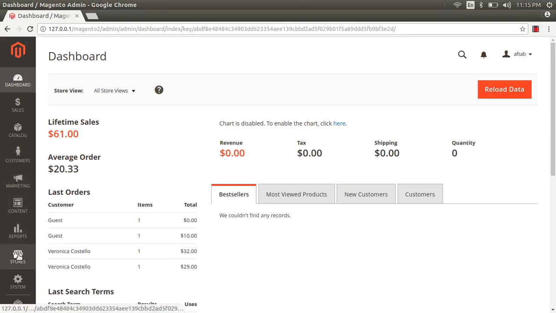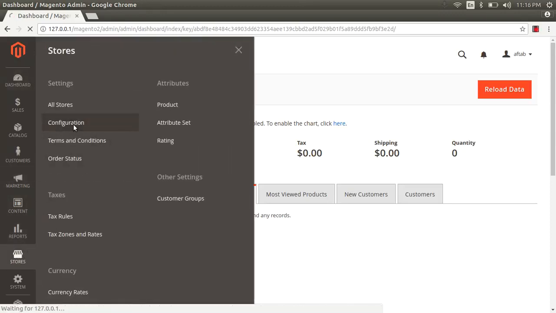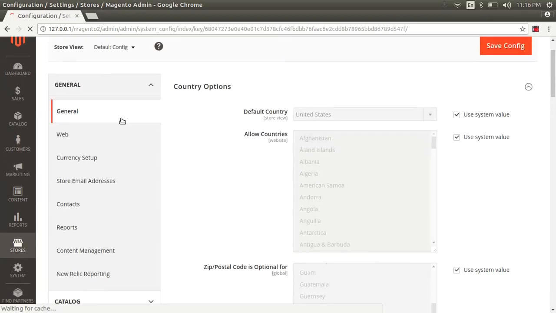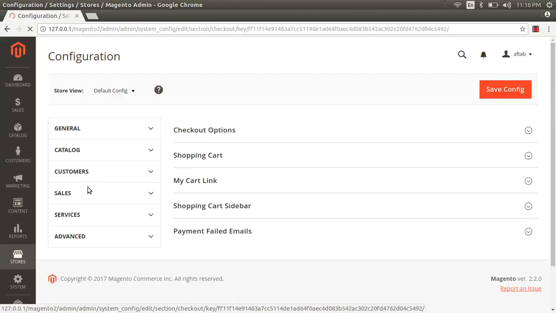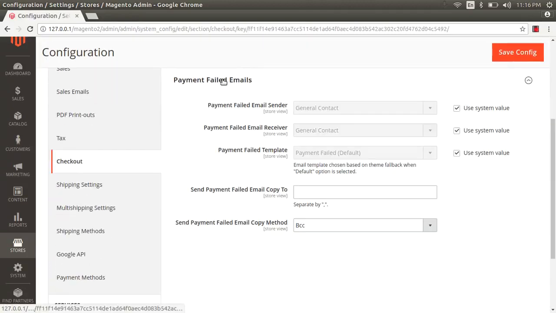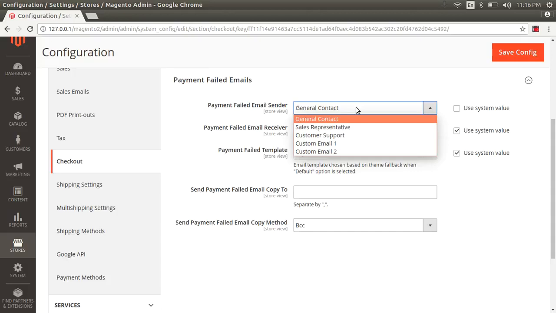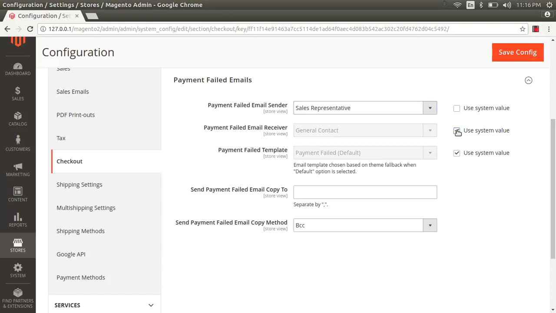So we go to Stores, and here is the Configuration section. Inside Sales, there is the Checkout option, and you see the last one is Payment Failed Emails. Here we set the section: General, Sales Representative, Customer Support or Customer Support, anyone you need, choose. Sales is most of the time the choice.